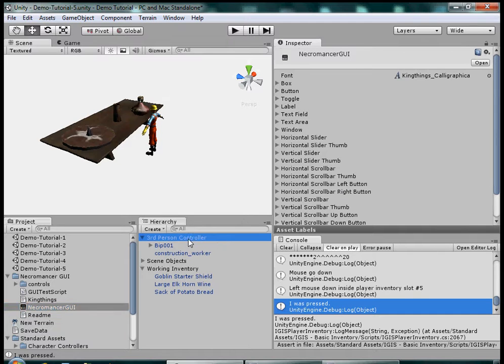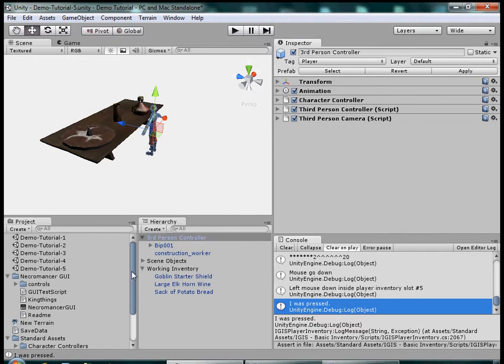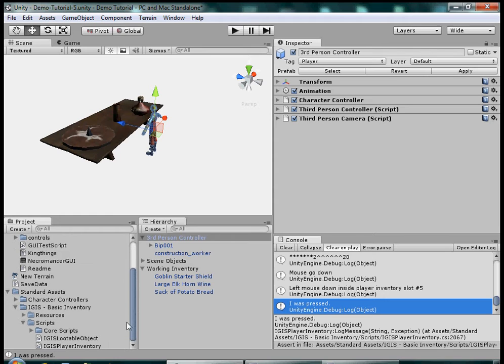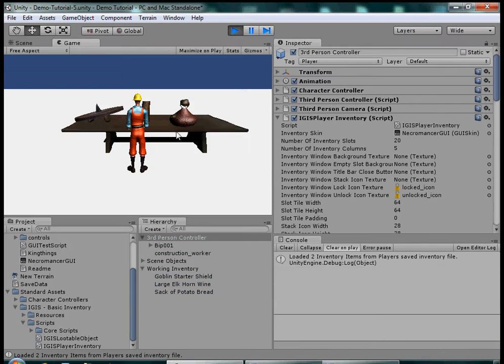So to get started, let's go ahead and click our third person controller, and we have our player inventory script here. So I'm going to go ahead and remove that for now, just in case I've done something in a previous tutorial. I want to make sure I have a clean copy. So I'm going to drag another one on top of my third person controller, and then I want to come over here and grab this GUI skin and drag it onto the inventory skin there. Okay, and when I start the game, the skin should take effect immediately.